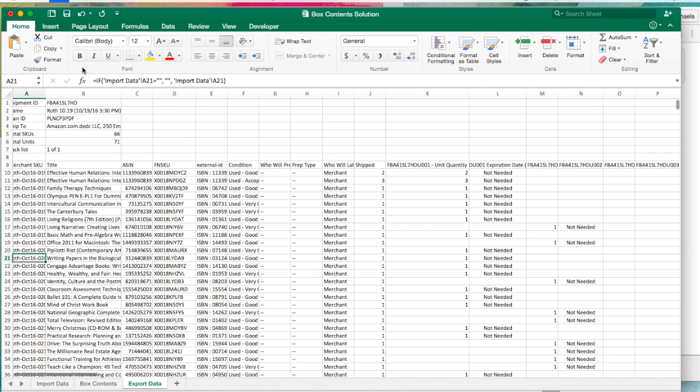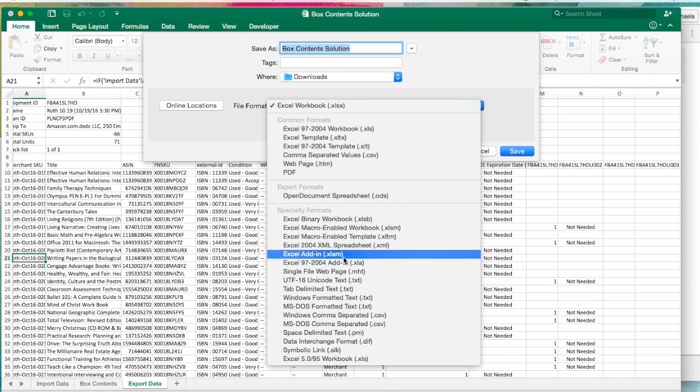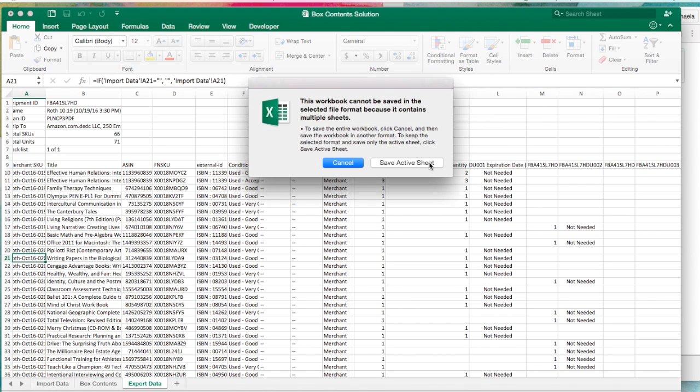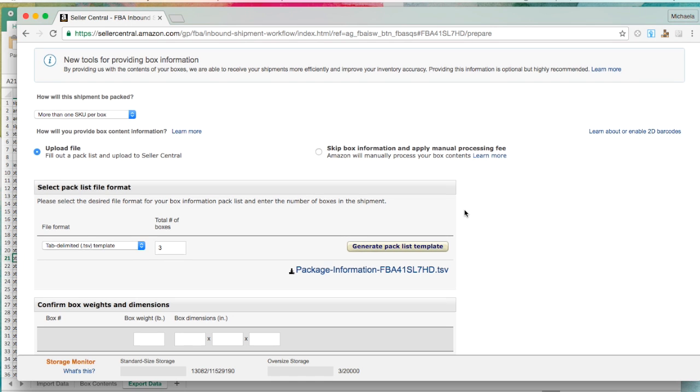So we're going to say save as, and we're going to save it as a text file. We're going to come down here and say tab delimited text. We're just going to say box content solution, and we'll just say 1 for the sake of today. We'll save that to the desktop. Remember, we're going to save it in a .txt format. We're going to save that. Save the active sheet. And from there, we're just going to upload this to Amazon.